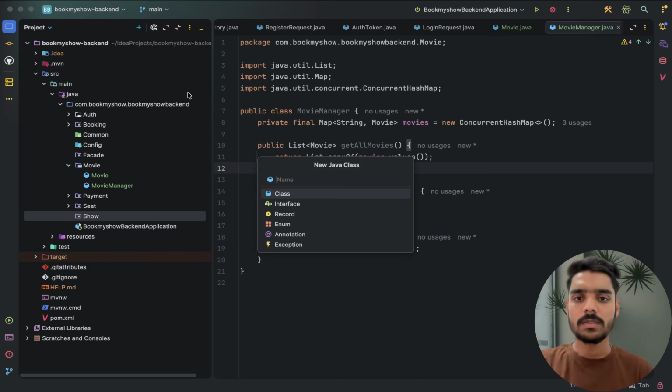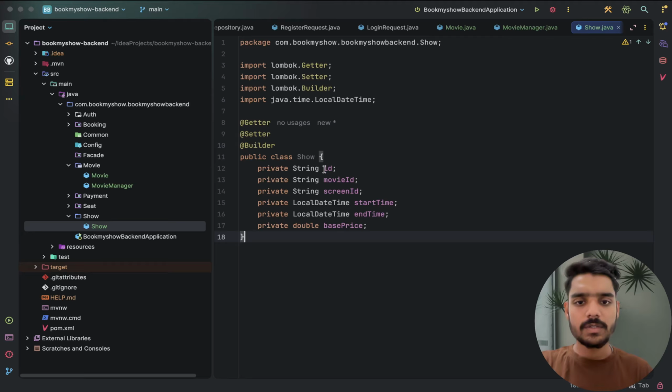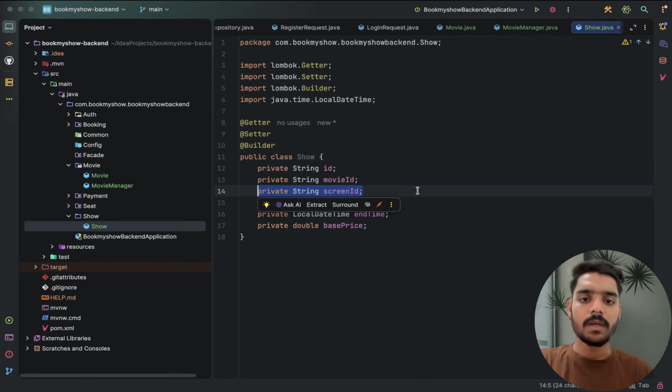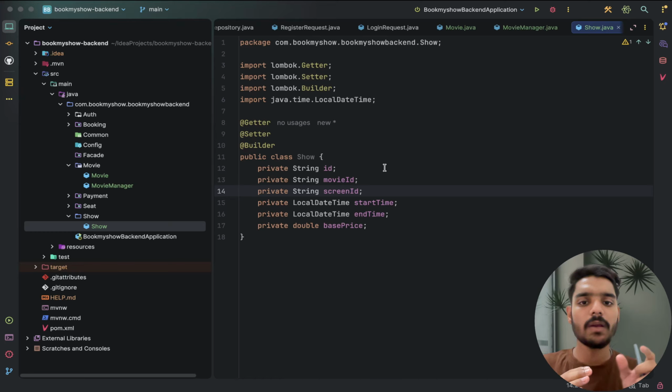Making the show class. Now I will write the attributes. I have written attributes like ID, movie ID, screen ID, start time, end time, and base price. Why have I mentioned only the movie ID and only the screen ID? It is a popular interview question: why have I taken only the ID, not the whole object? It will also ensure the linking of the movie. So let us make it clear.